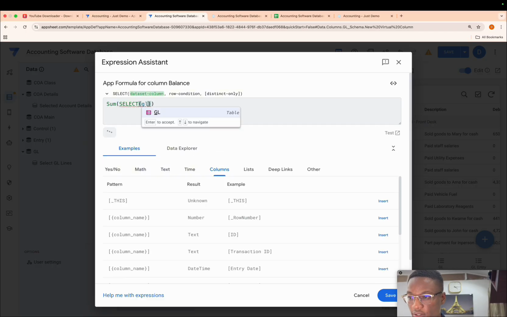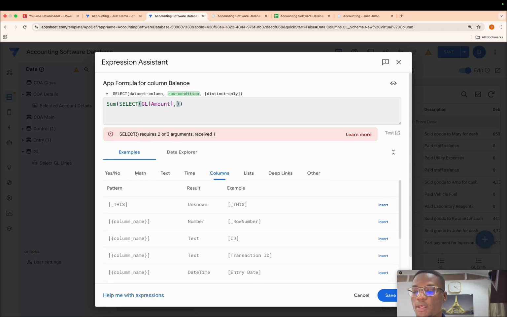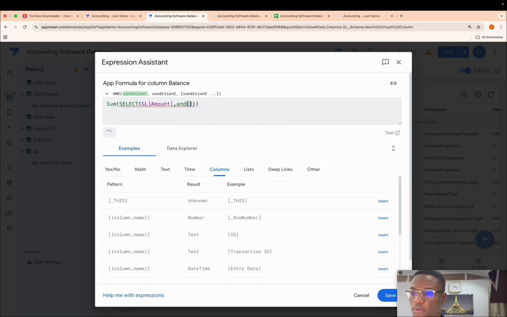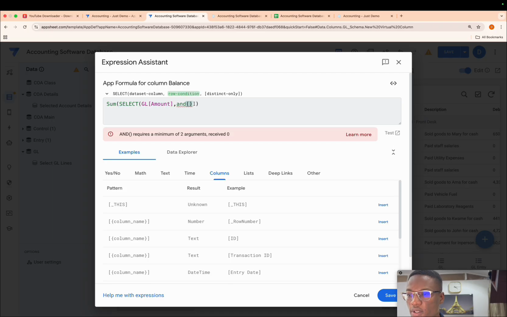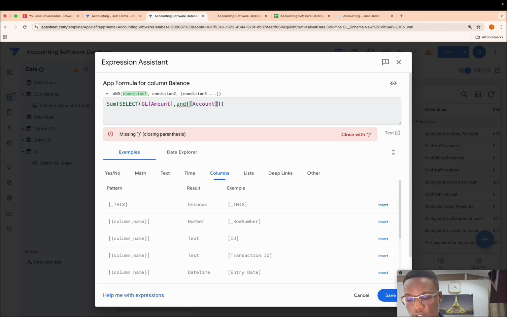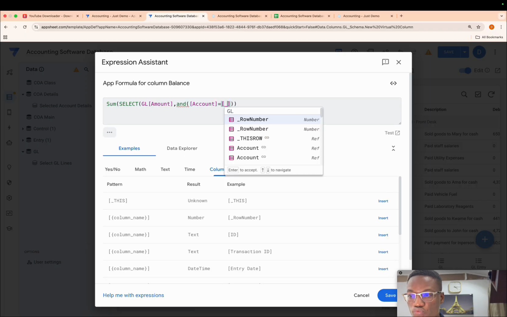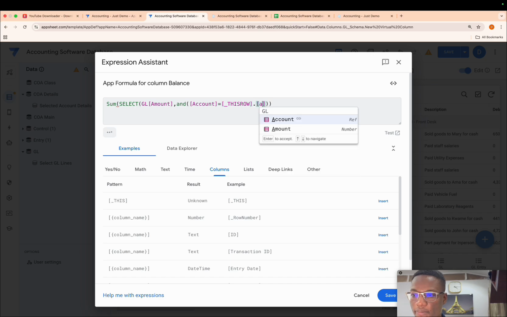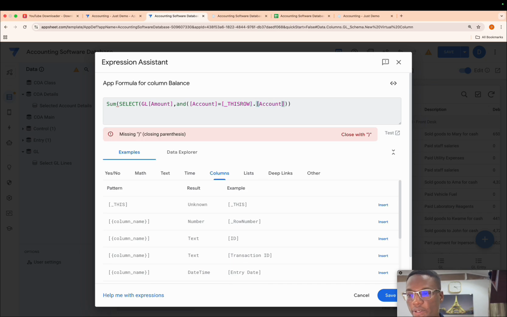Now I'm going to select GL, amount, where, now this is very important, condition, and then a number of conditions we need to take into consideration. The first condition is that the account must be equal to this row dot account. That's a given. We're going to sum all the amounts for bank. So we need to select bank, right?